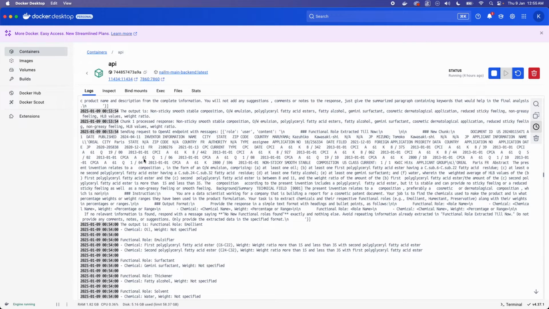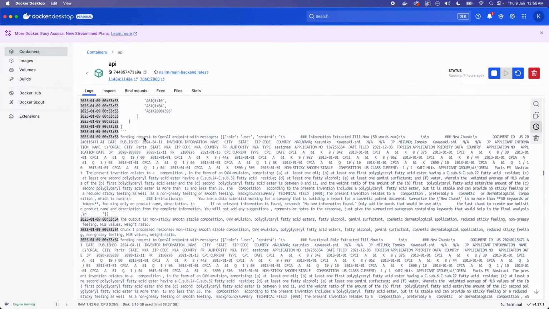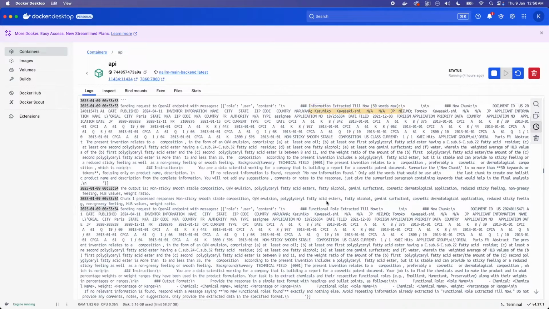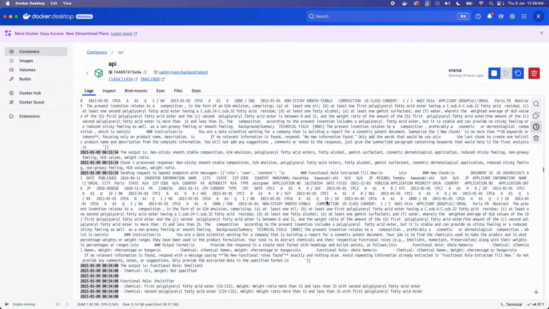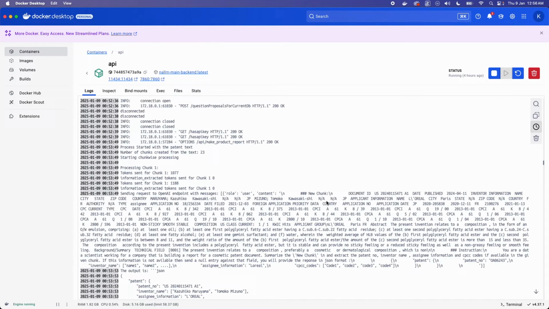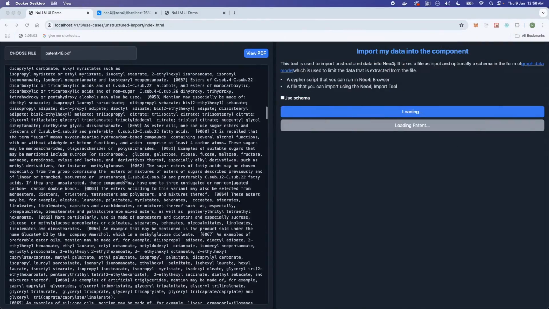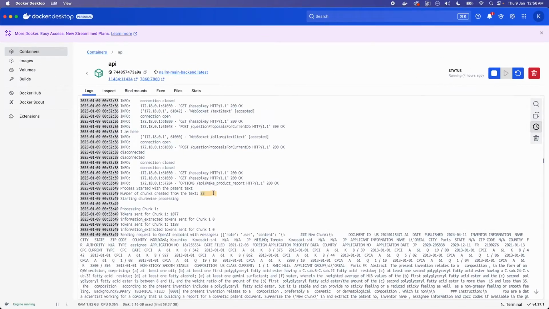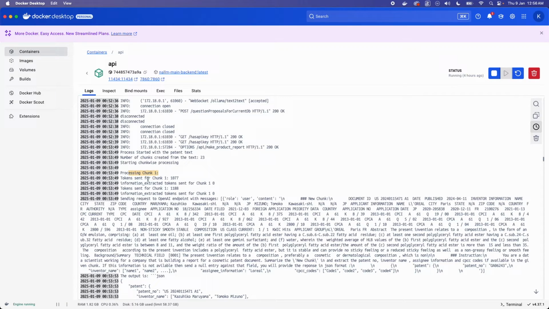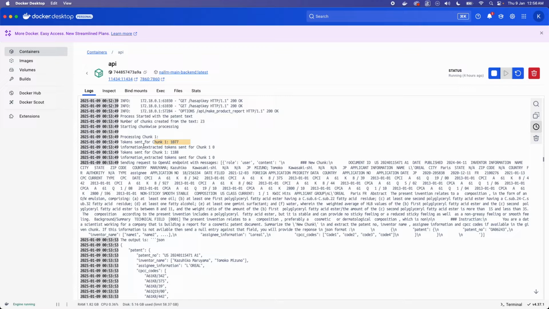this is the Docker container logs. So what happens is, raw information is extracted. I have done some prompt engineering to provide proper prompts so that relevant information is extracted, and chunk by chunk the information is sent. So you can see, once we click that button, the process started with patent text. The number of chunks created was 23. So from this text, 23 chunks were created. Processing chunk number 1, and tokens sent for chunk 1.